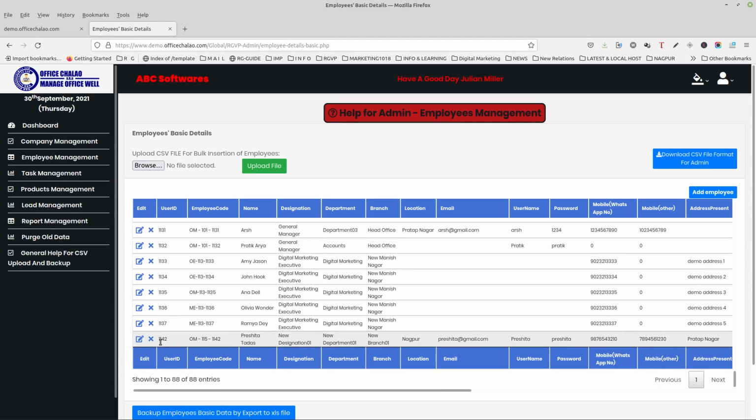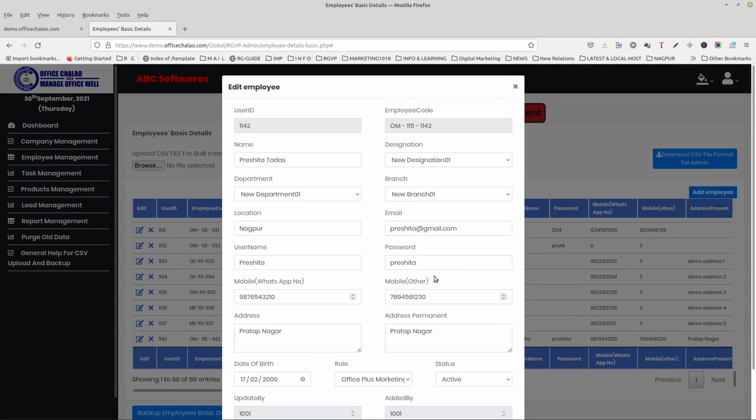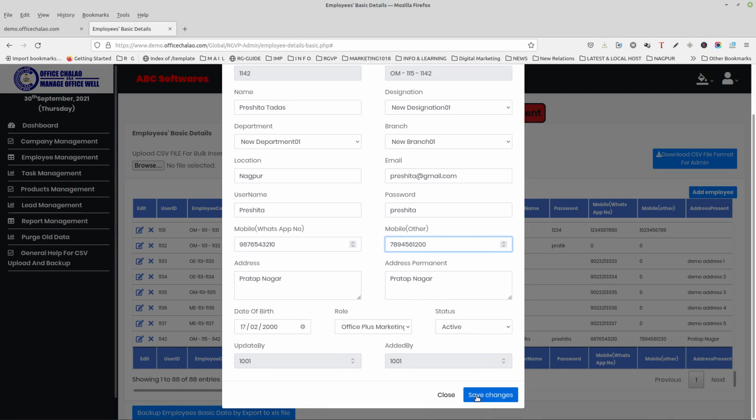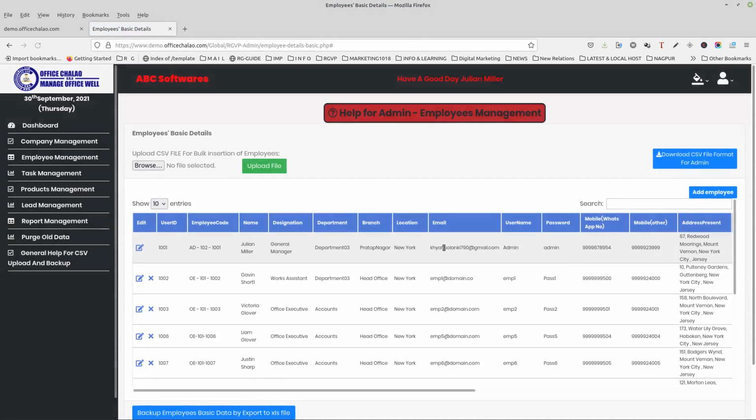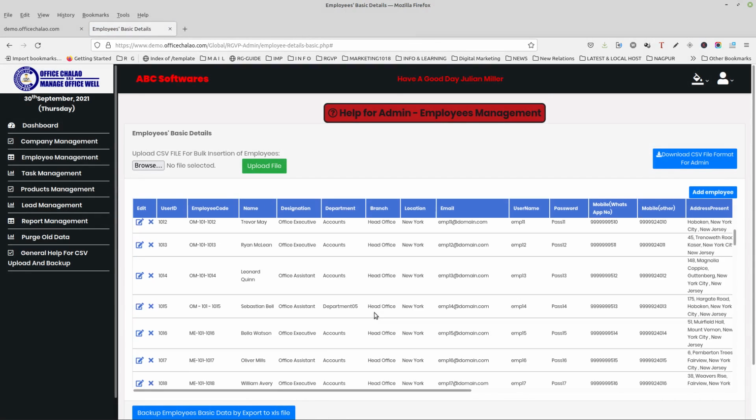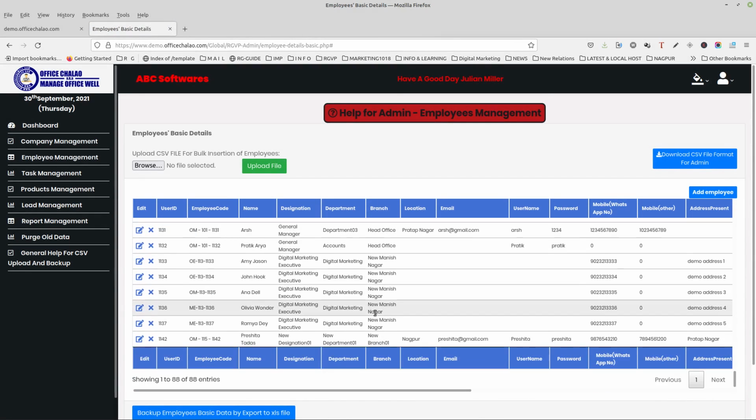Here is the employee that we just added. To edit the employee details, click on Edit button, and for instance, if the mobile number of the employee is to be edited, make necessary corrections and press on Save Changes. The changes will be saved. You can also edit other employee details and click on Save Changes. The changes can be visible here.